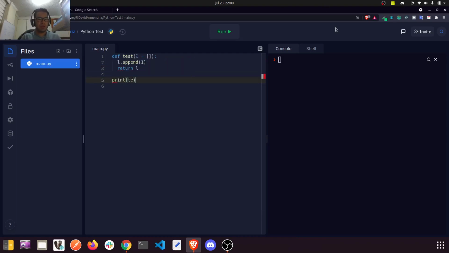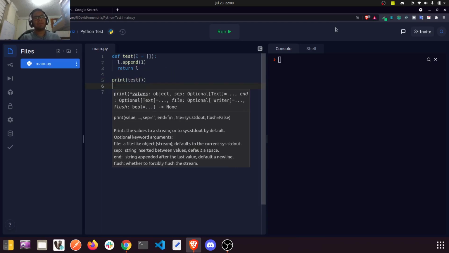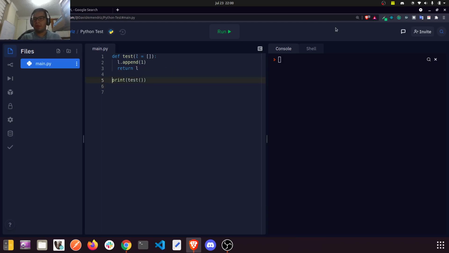Now let's print test one time. Let's copy and paste this multiple times and run it. I would expect this to return 1, here 1, and here 1. Let's run it, and surprisingly it's returning 1 here, 1 1 here, and 1 1 and 1 here.